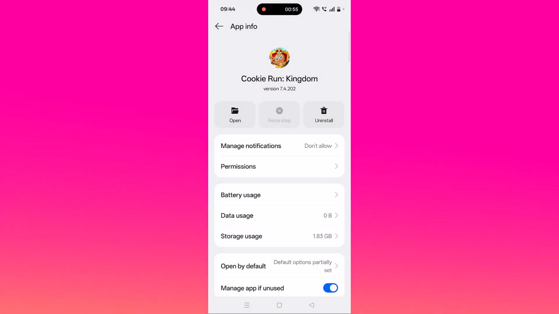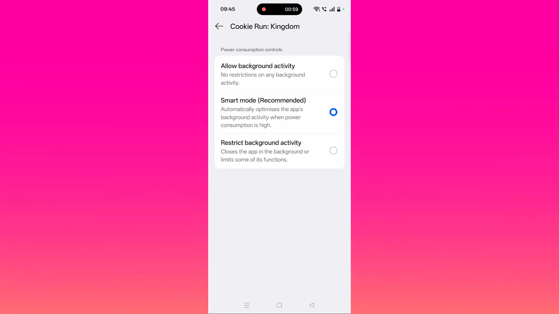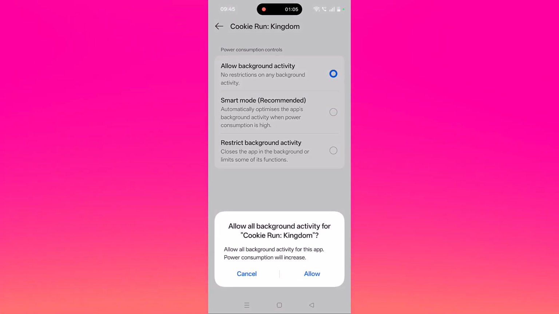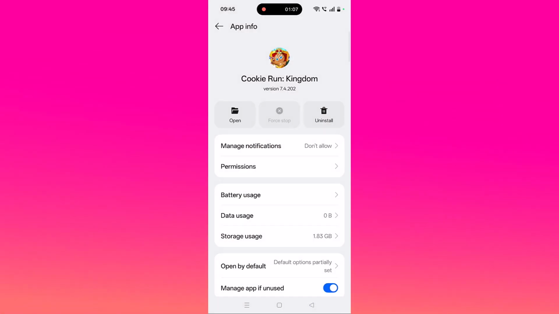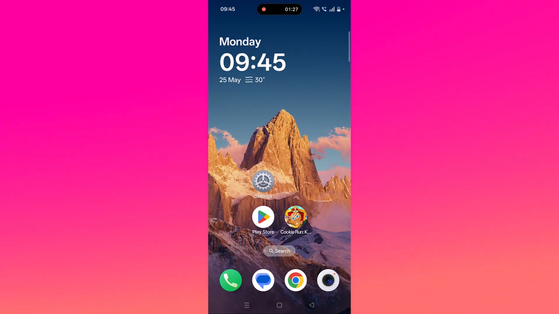Now go back. Next you have to tap on battery usage, then allow the background activity and then again click on allow to confirm, then go back. Now if you are connected to Wi-Fi, then switch to mobile data, and if you are connected to mobile data, then you can switch to Wi-Fi, and then you can go ahead, launch the CookieRun Kingdom app and check if your crashing problem is fixed or not.